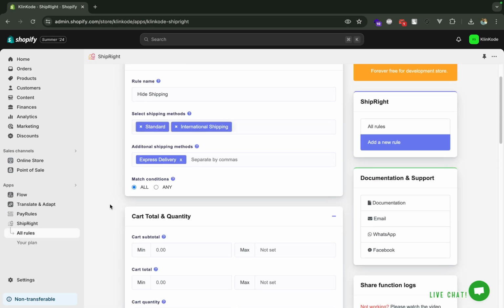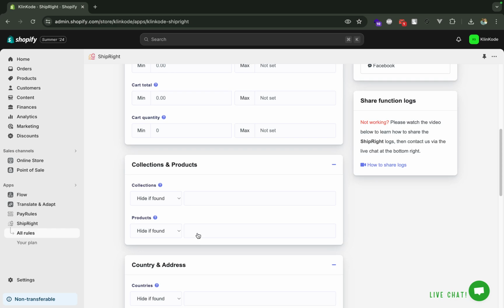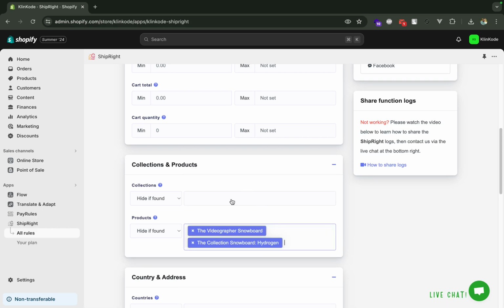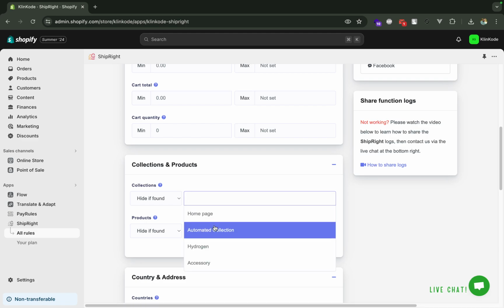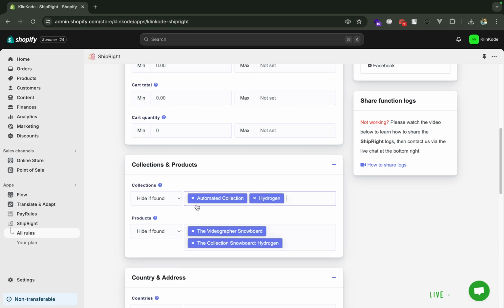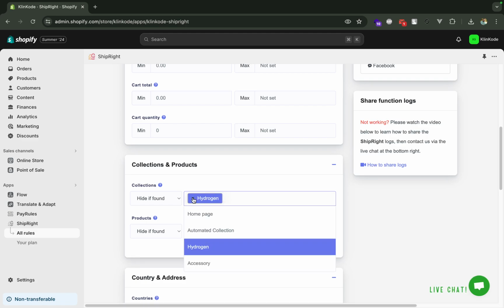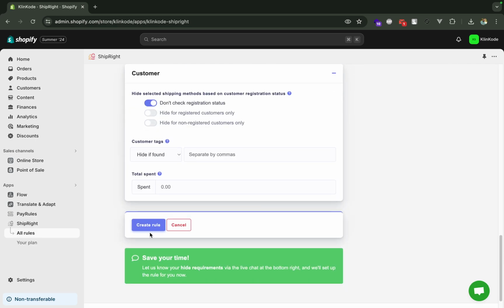Now scroll to the Collections and Products section and add your products in the Products field. You can also use the Collections field instead of the Products field. Finally, scroll to the bottom and click on the Create Rule button.